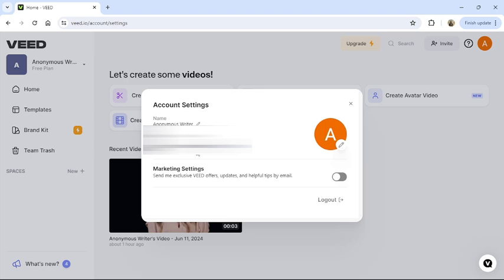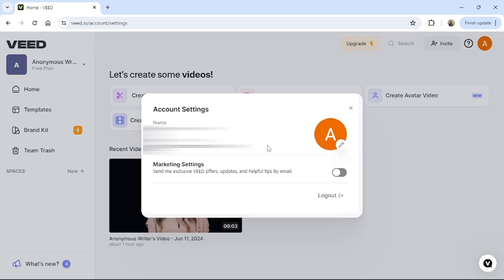or change your email address. Once you have changed or edited your email address, click save. Then your email address will be changed. This is how you can change your email address in Veed.io.